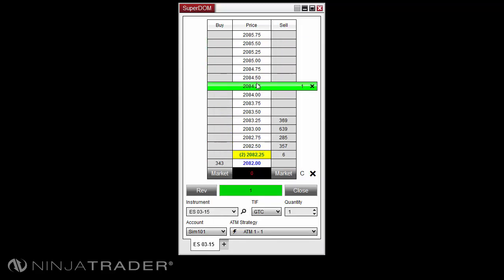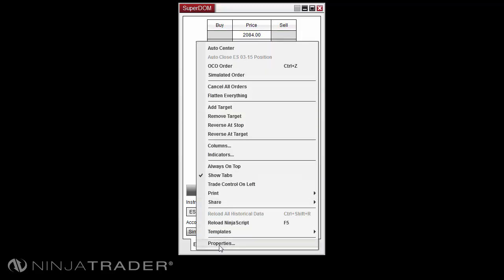Then either scroll up or down to the order or click the middle mouse button above or below the current price level in the price column. Clicking the middle mouse button to show the stop loss or profit target level will only work if you do not have single-click order modification enabled.